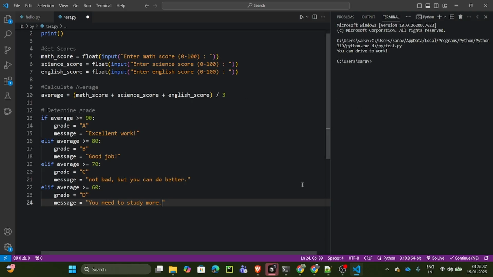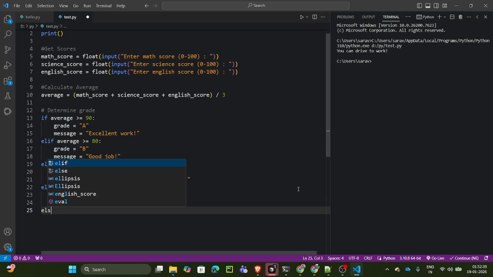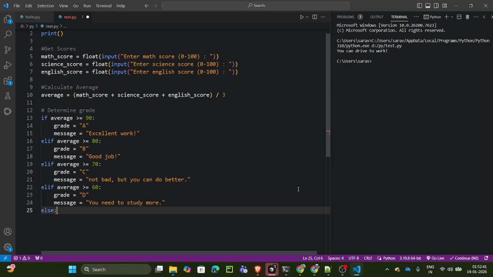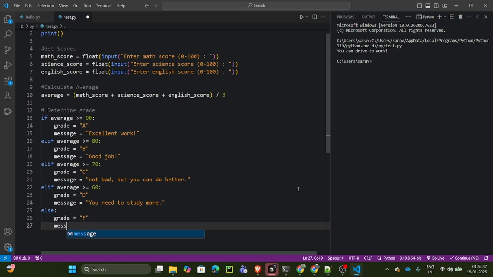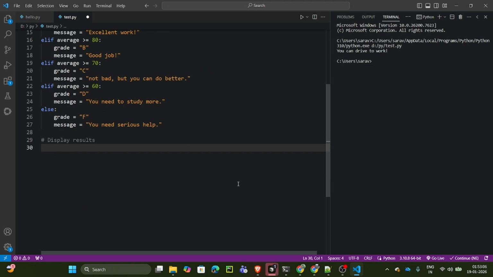Without any further delay, let's go into the main part, which is else. Sorry, I have to give you this. Grade equal to F, message equal to you need serious help. Yes, correct. Now let me display results, which is what we can do.